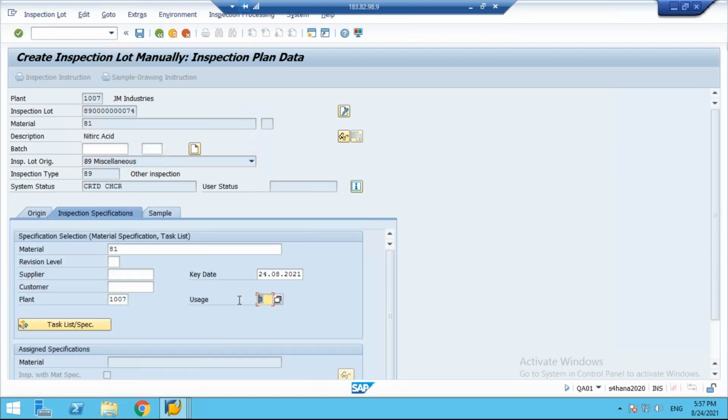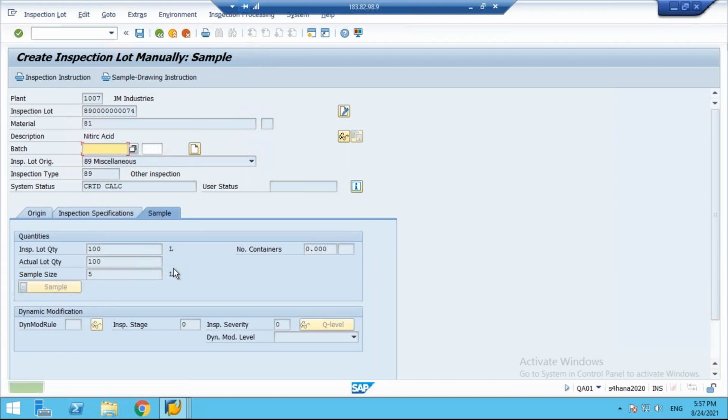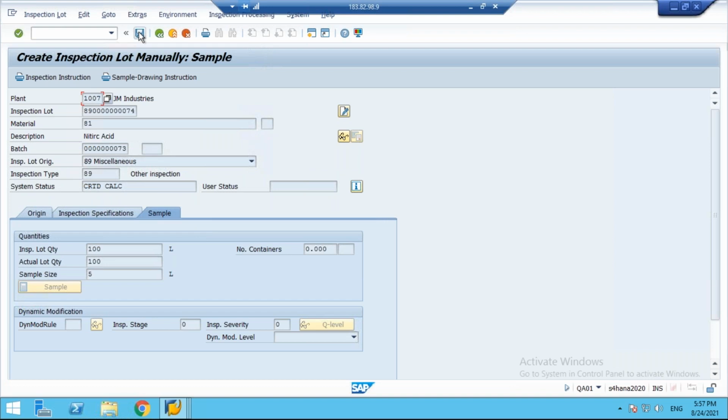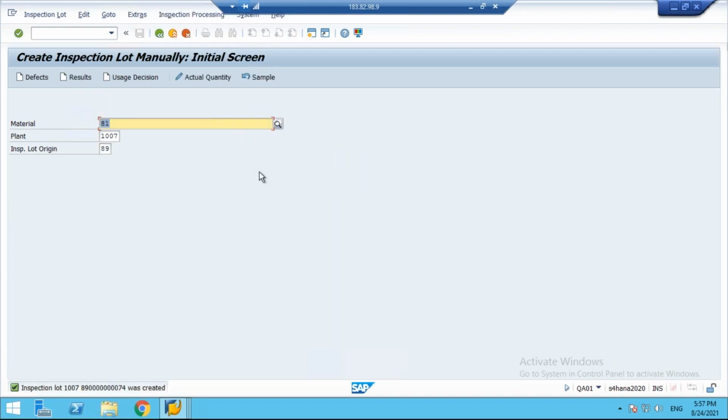Let's say I received a file, just for the purpose of demonstration I'm doing a manual lot. I'm assigning the plant, calculating the sample quantity. I'll create the batch. Okay, done. Now I'm saving the lot. Normally in real time, lots are not created manually. Only in very rare, exceptional situations will they create one.